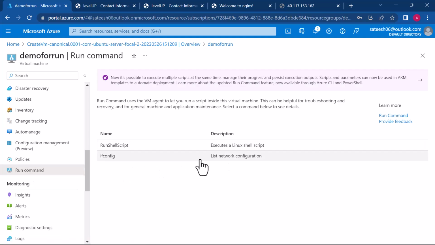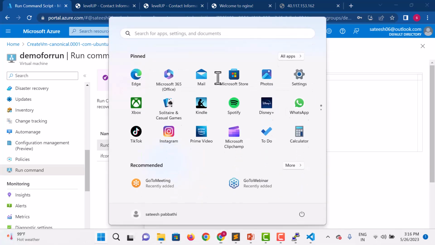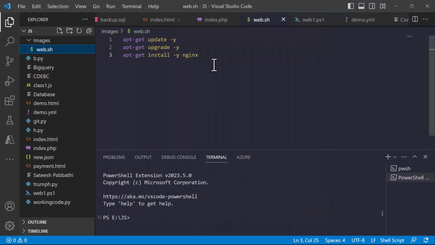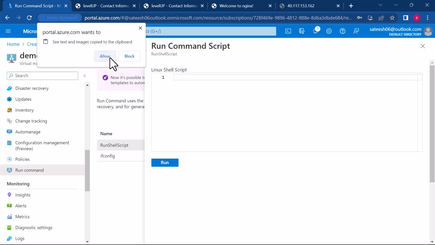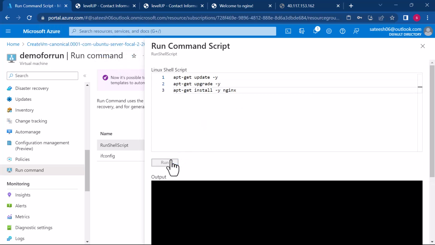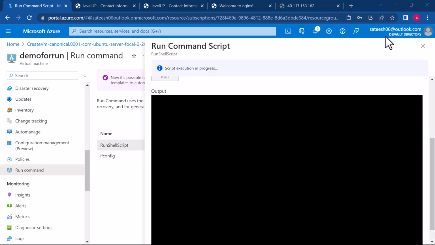Now there are two options here. It is asking, do you want to run a shell script? Yes, I'll say I want to run a shell script. Okay, we can give the syntax here. Let's say I want this to run these three syntaxes so that Nginx web server will be up. All right, let me copy and paste here. Hello, and then run. We'll be able to see the output here only. It is saying script execution is in progress. Let's wait for a few more seconds.